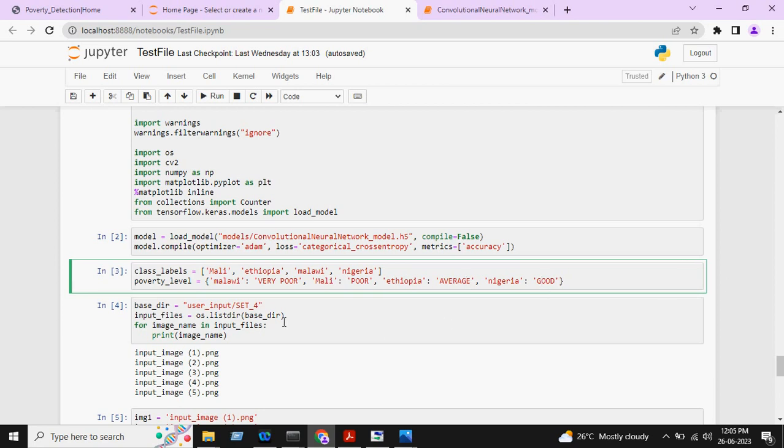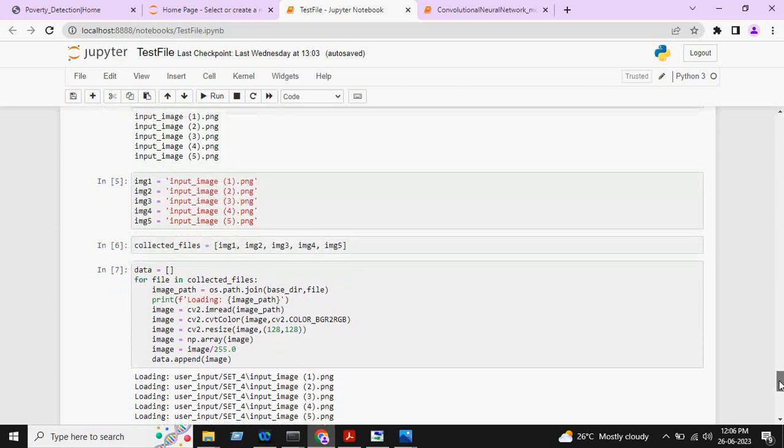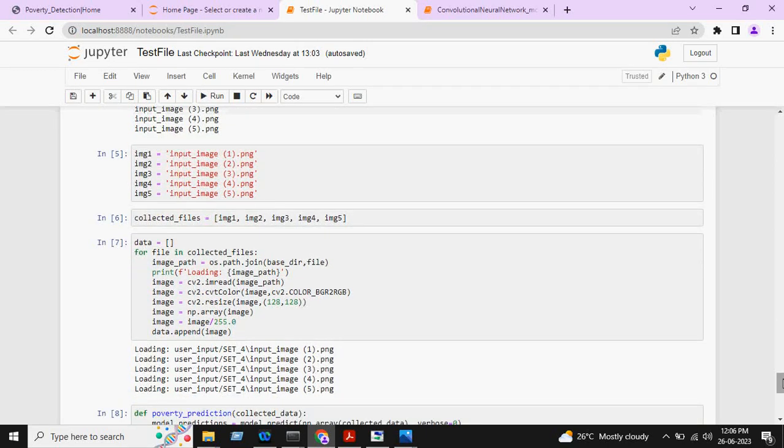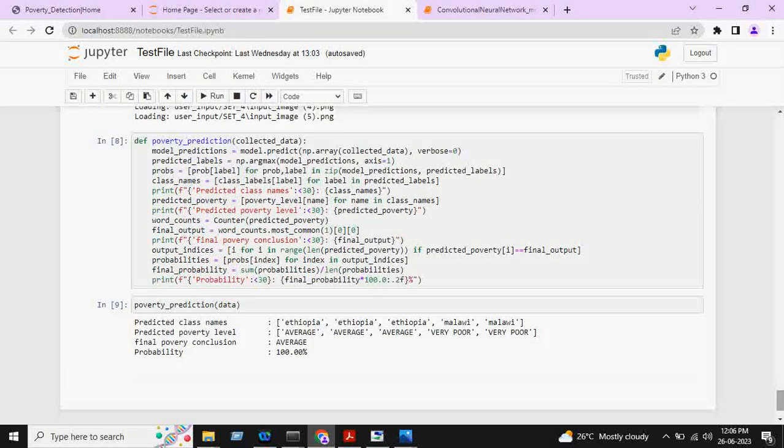Now here we are importing the input as set 4. It consists of 5 images here. We are loading those 5 images and giving them to the CNN model. It is saying the final poverty conclusion is average. The probability is 100%. That means set 4, which consists of 5 images, is predicted as average. Now we will see the front end part.